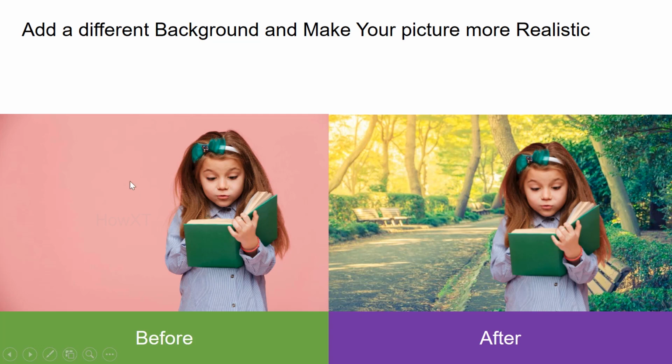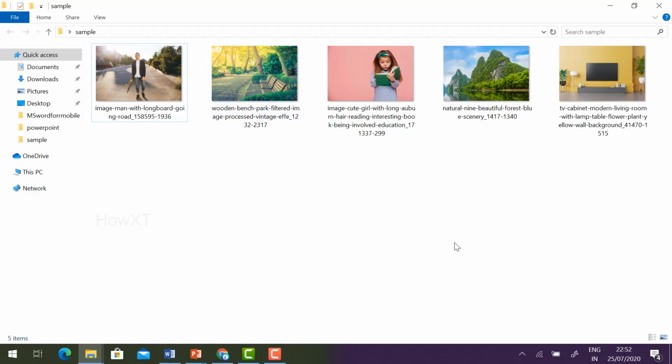In this picture, the girl is standing on a plain background. I have changed to a different kind of background to make my picture more realistic. Let's see how to do it. This is a sample image. I would like to demonstrate on that.